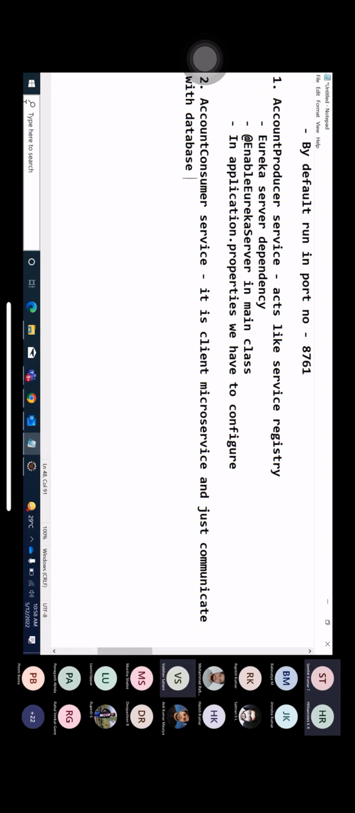So in the future, if I try to create some other application which has the same property, and I want to communicate with your databases, there is no need to create a separate microservice. I can just go for the account consumer service microservice. And this application is a client microservice and it is going to communicate with the database.